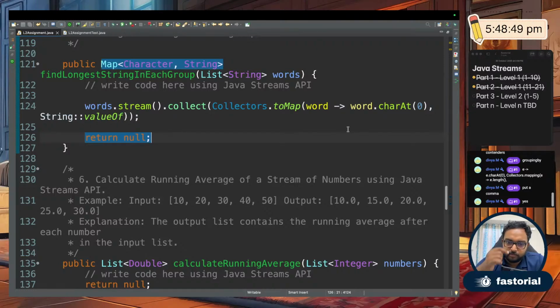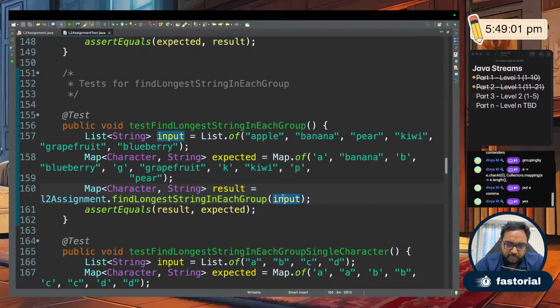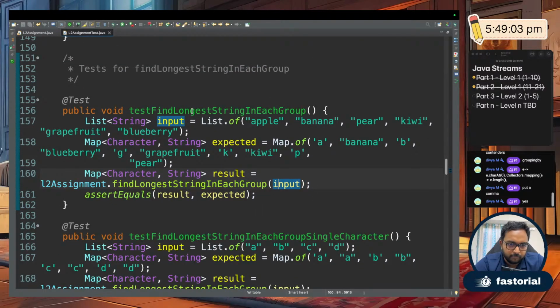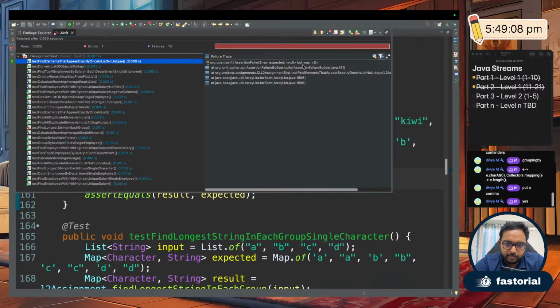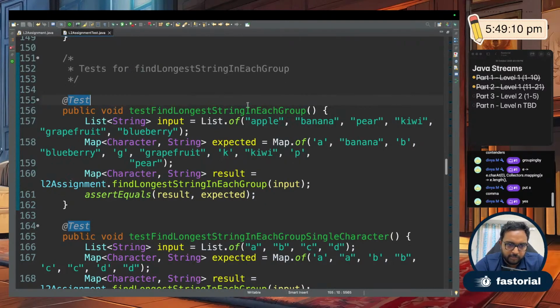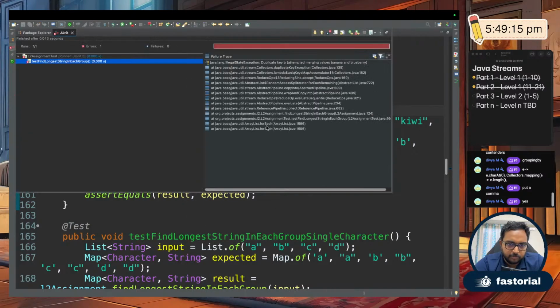But remember, we wrote a conflicting thing. So if I run this now, what will happen? Run as JUnit test. It will say conflict. See, why did it run everything? Okay, it says attempted merging values for banana and blueberry. So there are two values starting with B, and it caused a problem.